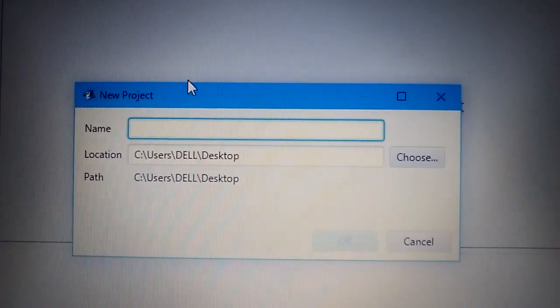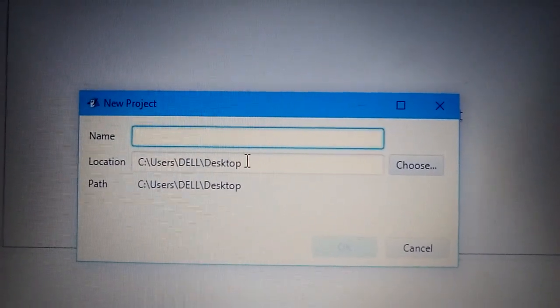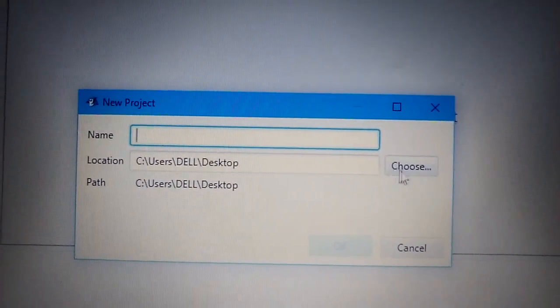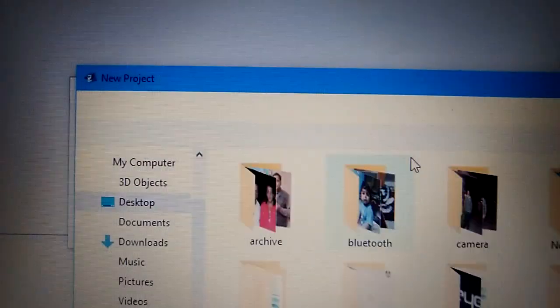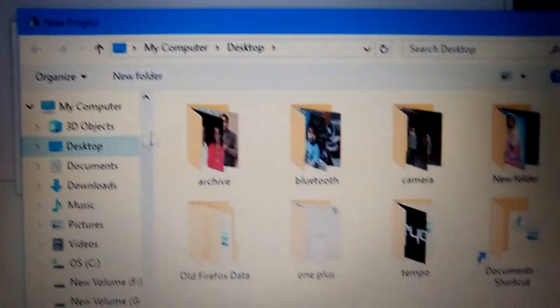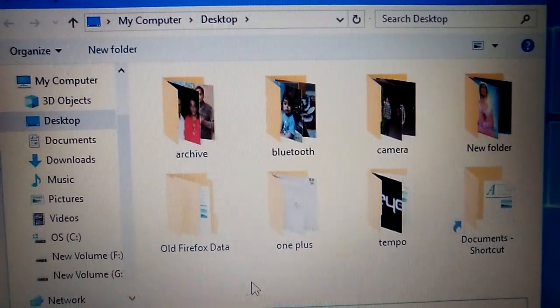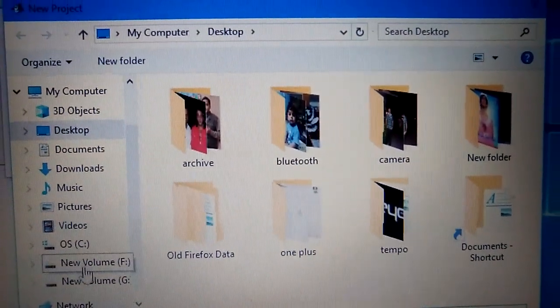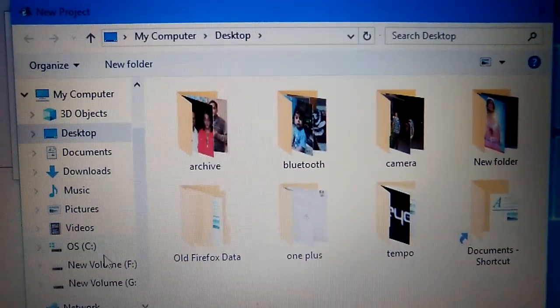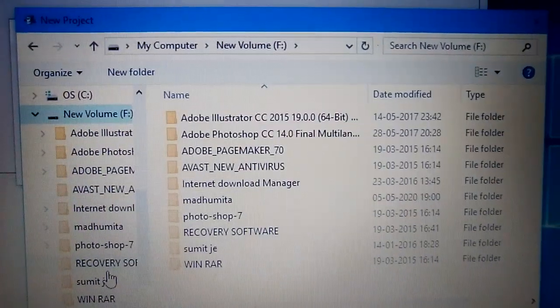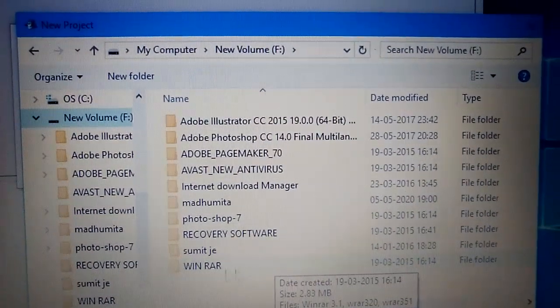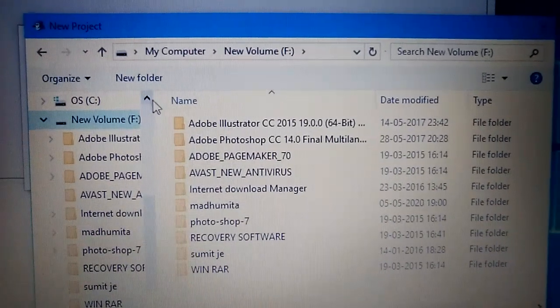So it is selected here. It is automatically coming as desktop. If you want to change, you can choose and select any folder from here. You can browse and find it. Suppose you want to do it on F drive, you select the F drive. Now we will be back to the desktop.